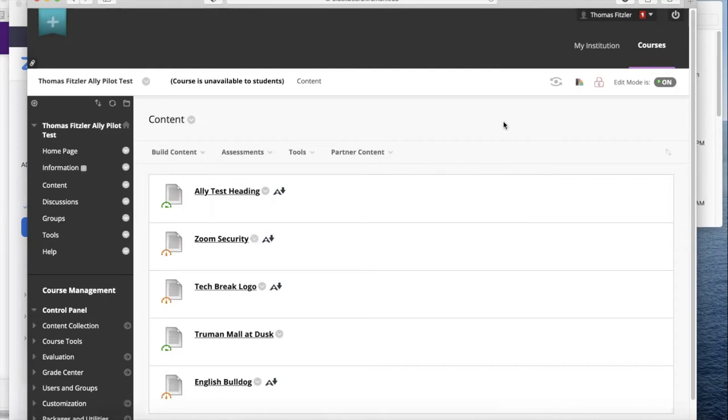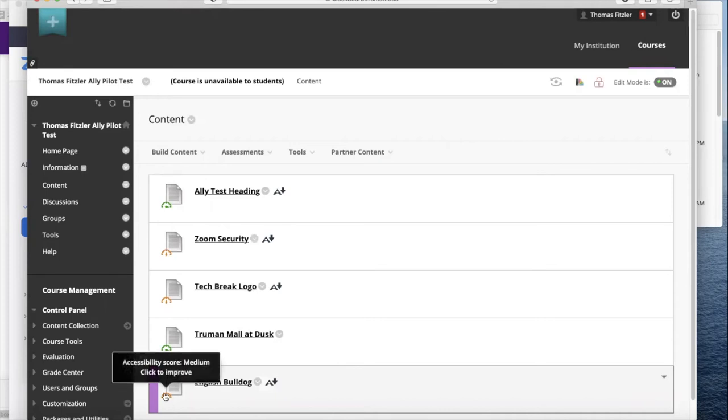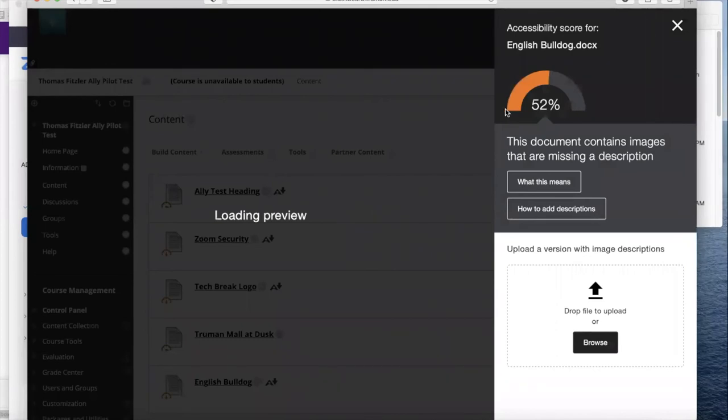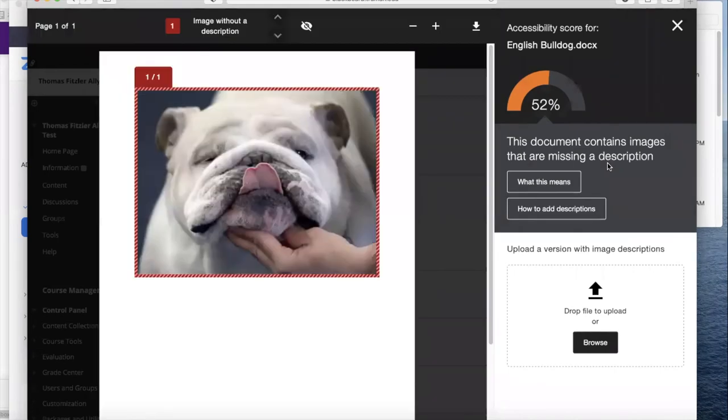So here I am back on my course and got this English Bulldog document here. And it's a pretty simple document. It's just a Word document with a picture of an English Bulldog in it. So we can see that it has a medium accessibility score. And if I click on that, we see we've got a 52%, and the reason given is that this document contains images that are missing a description again. And we can see now on the left-hand side, it's shown the document and it'll highlight the images that are in question. In this case, just the one here of the bulldog.